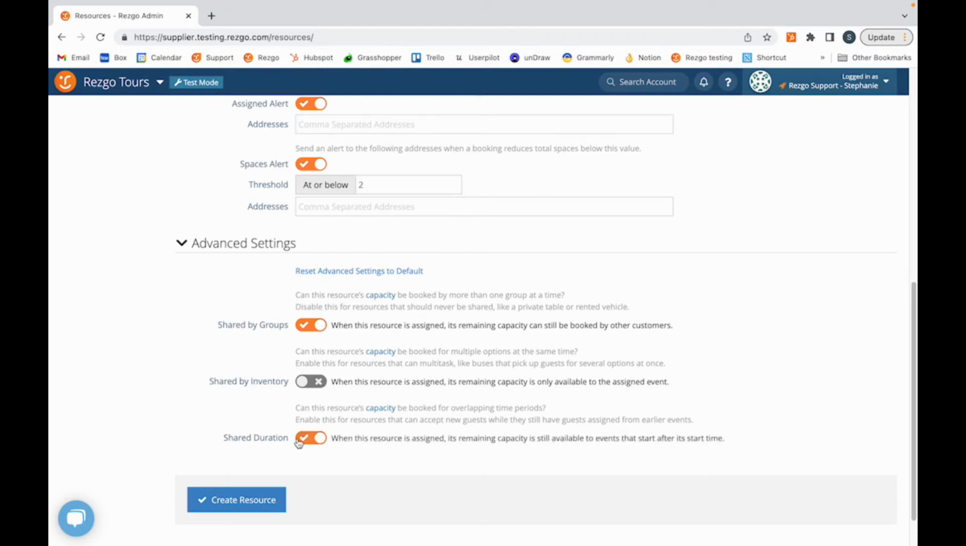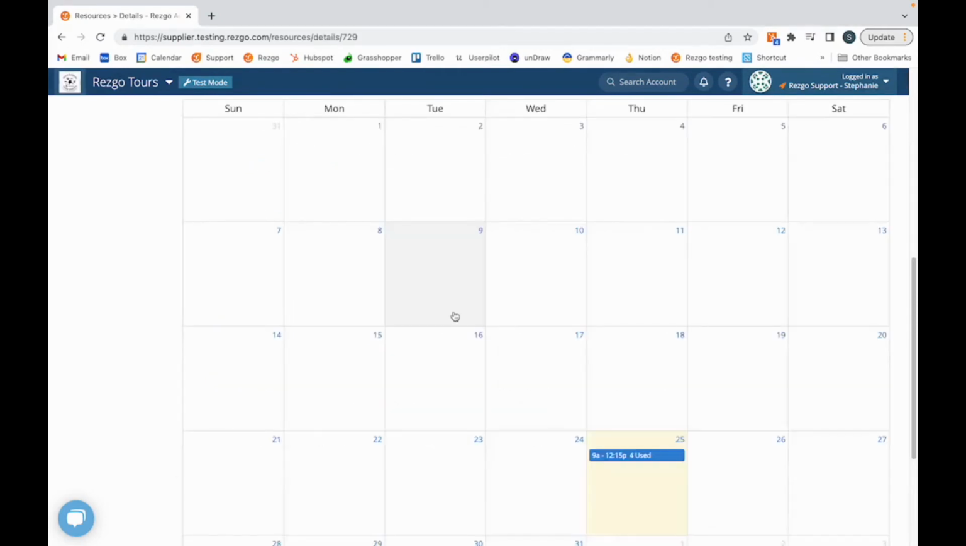You can turn this on, so if 2 people book for 9 AM, 18 spaces are still available for 10 AM, 11 AM and 12 PM. In most cases, again, you will leave this turned off. Then you'll go ahead and click Create Resource. The next thing you'll need to do is assign your resource to your inventory option.